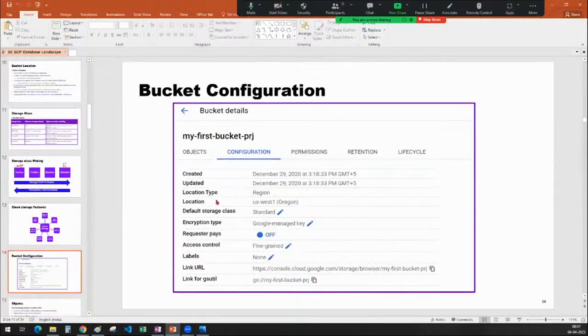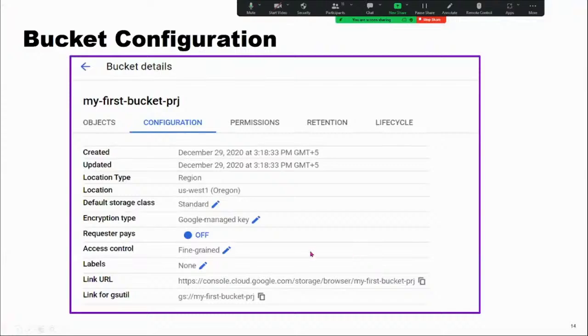So bucket configuration. When you look at the bucket configuration here, the location, we have selected US West 1 and it is not editable. Once you have selected a location for the bucket, you cannot edit it later. If you want to change it, you have to delete your entire bucket and create your bucket with that particular location. That location is a region, multi-region, or dual region, as per your question, right?